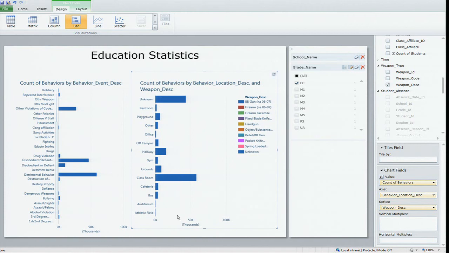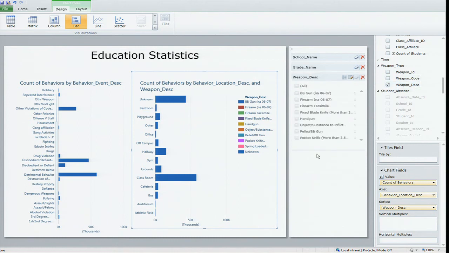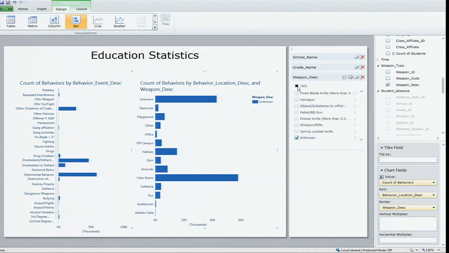Oh, what happened? Unknown. I filter out the unknown. Okay, let's filter out the unknown. They're just too big in the weapons description. The unknowns are kind of killing everything else in terms of the number. So let's do not unknown.